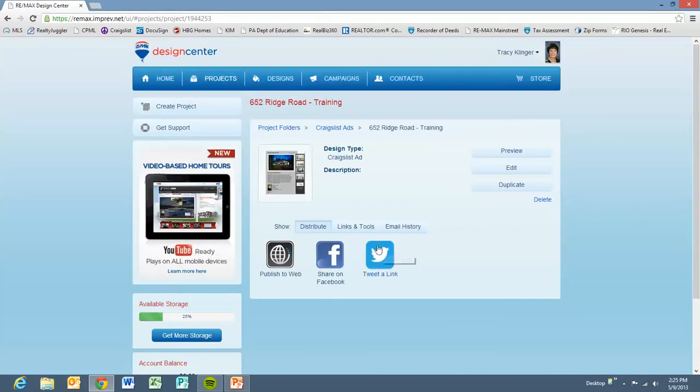But before I show you how to get the HTML code to put on Craigslist, this tutorial covered if you were creating a Craigslist for the first time. Once you've created them, it's just as easy to click on duplicate, create a duplicate of one that you've already done, and then just go through it and change your photos, change your text, change your URL, and so on and so forth. But you don't have to start from scratch. And some things like your disclaimer will be in there. You don't have to type it every time.